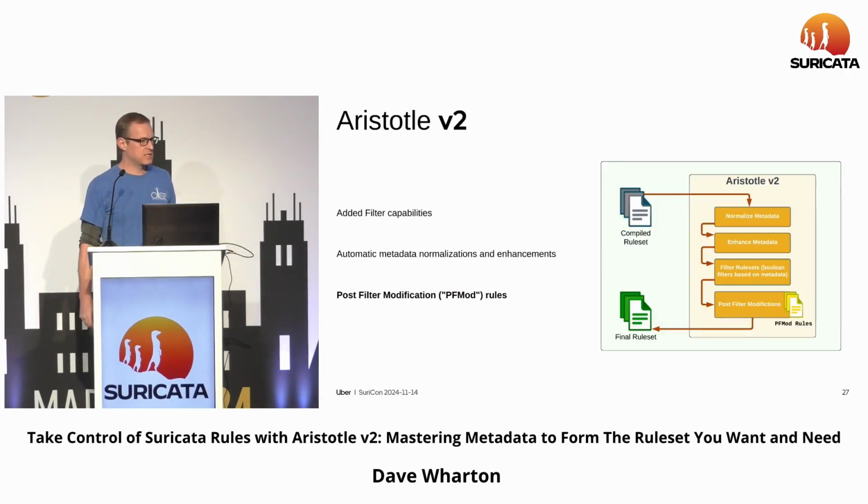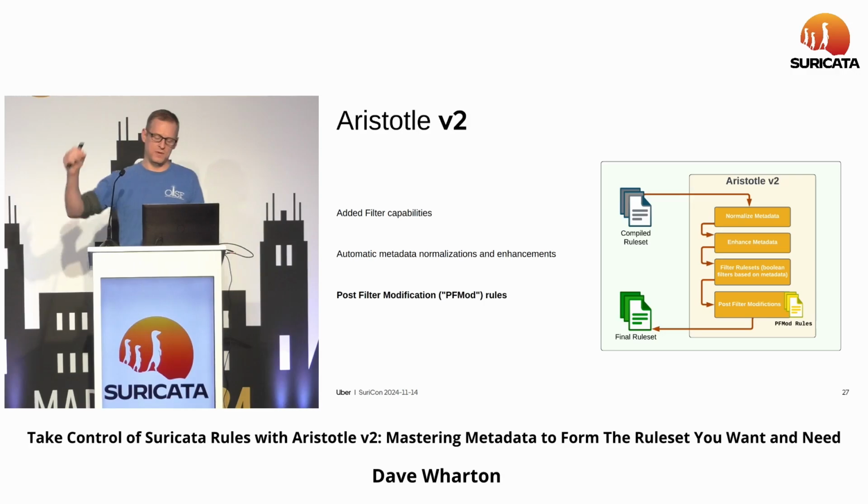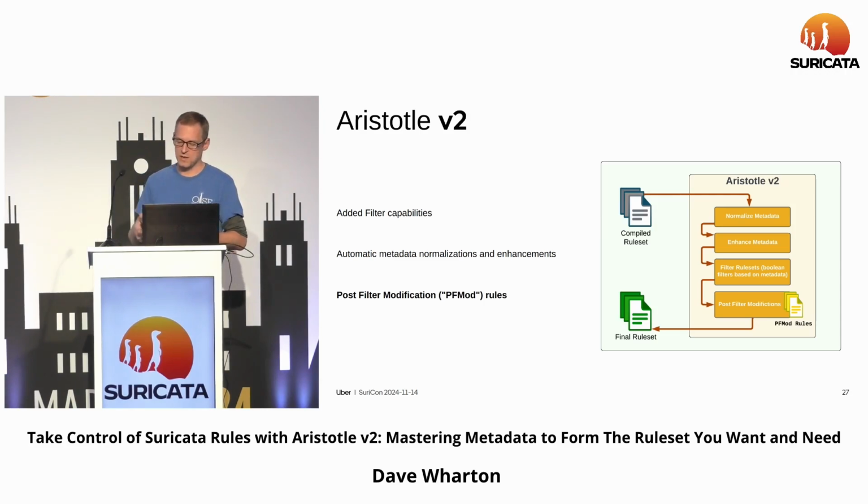So Aristotle v2, back to the diagram: you give it a rule set, it can do normalizations, it can do the enhancements, and then you can apply the filter string to determine which rules you want to keep, and that step is what Aristotle v1 did. And then you're left with this rule set that's maybe what you want, but maybe you need to do some additional filtering or some modifications of the rule on the fly. And that's where post-filter modification comes in.